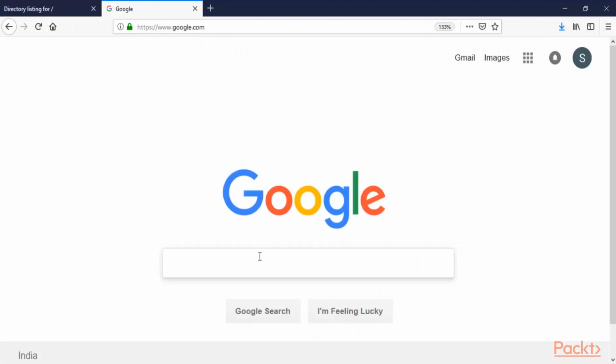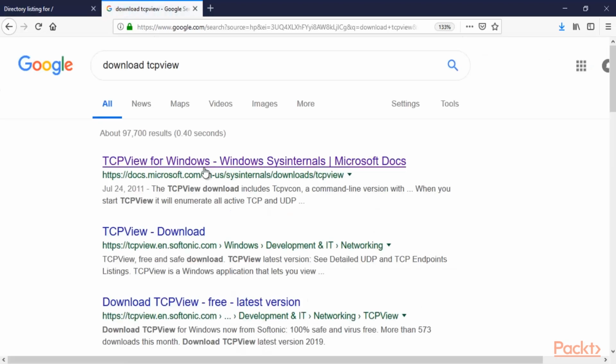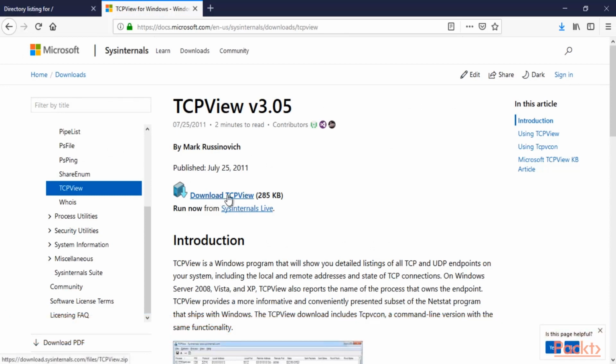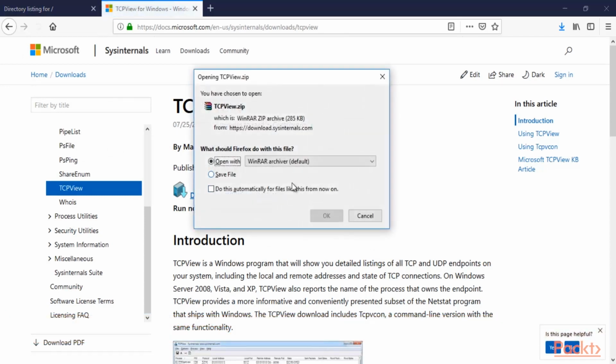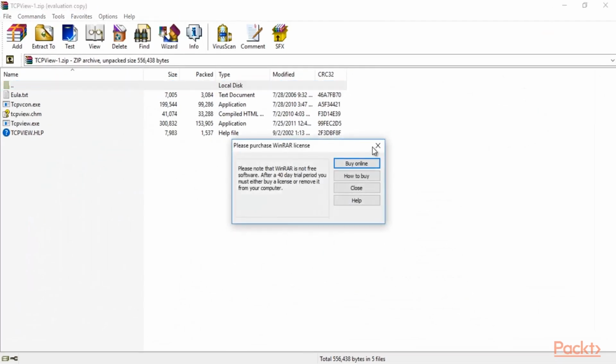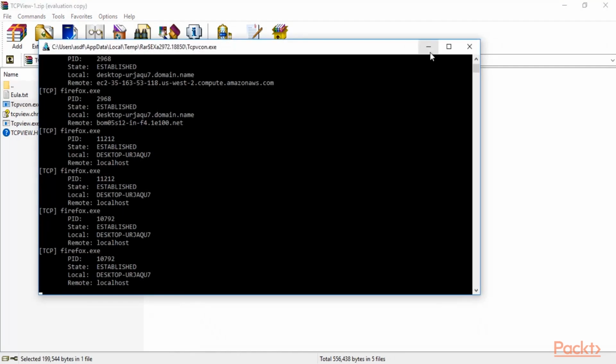Let me open Google, and there is a tool available which is called TCPView, and using TCPView we can also check the connections. So you can type here download TCPView and hit enter. So here it is, the Windows tool available from Microsoft. So click here and open it. So this is from Microsoft, so it is a reliable tool. Here it is, download TCPView. Click here. Let me open it. Here it is. So you can simply click on tcpview.exe file, double click here, and here it is.